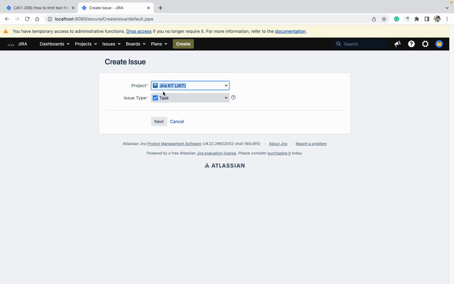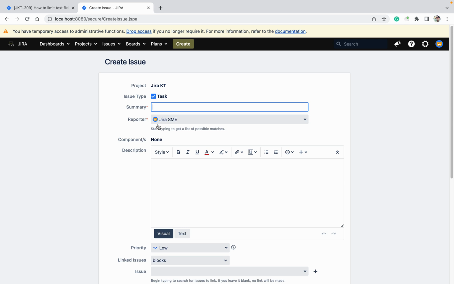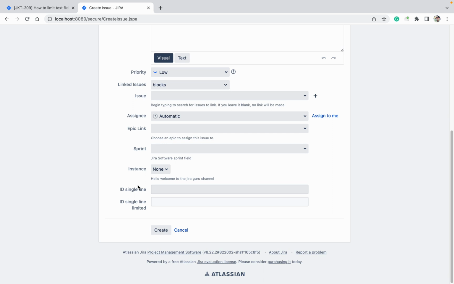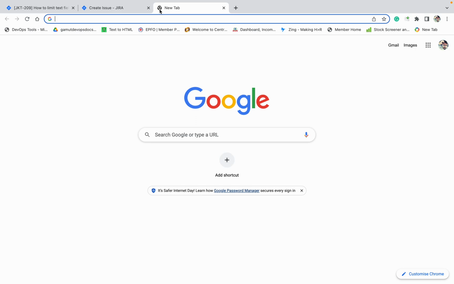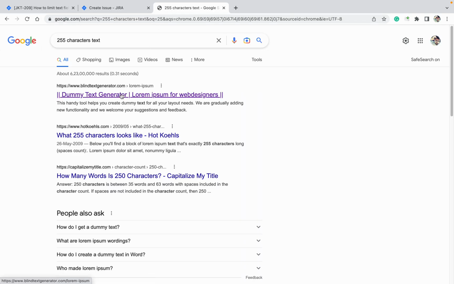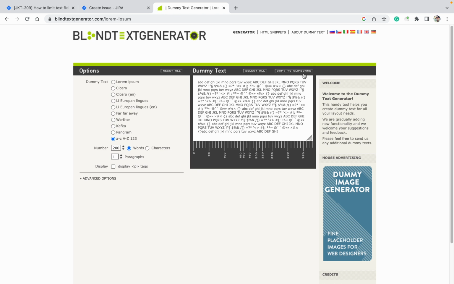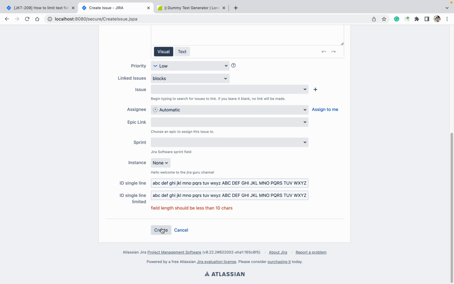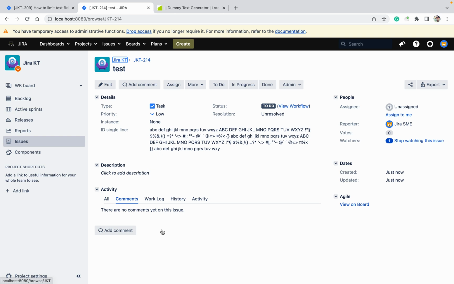Let's create a ticket. I have already created this one, a test ticket, and here you can see I have created two fields with the same name, ID single line limited. Let's create a 255 character text, dummy characters, and copy it. If I am pasting it over here, let me create. So it's giving an error, because I have given only 10 characters here, but if you are not giving anything here, it is going to create the ticket. So one is working but another one is not taking it.